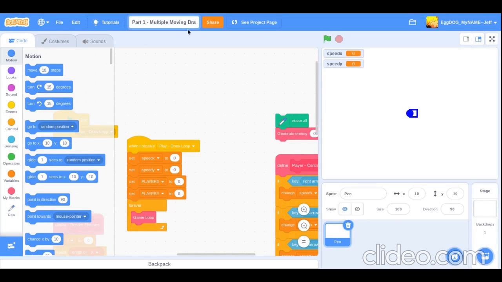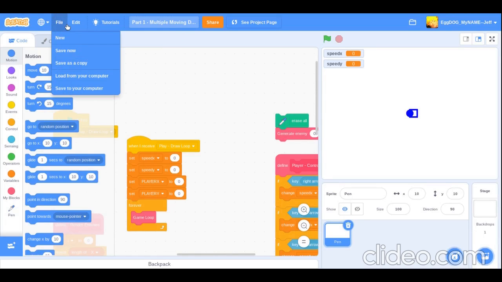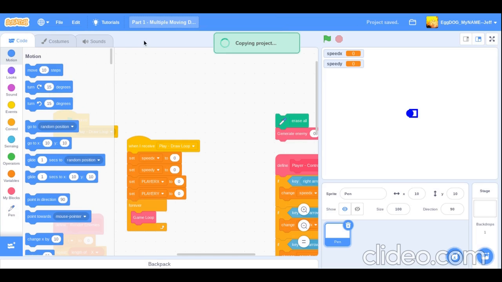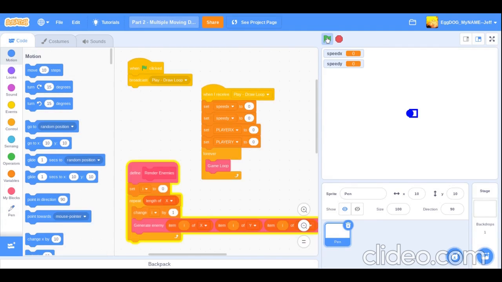So open up your part 1 project and just click file and save as a copy. Now I'm gonna rename this part 2, and let's get into it. Okay. Click the green flag where we left off. Right click these and hide them if you didn't before.